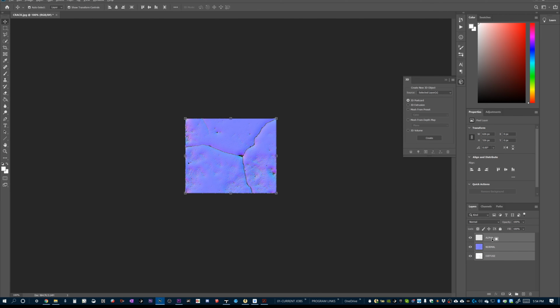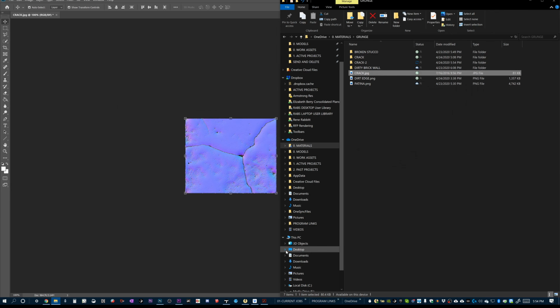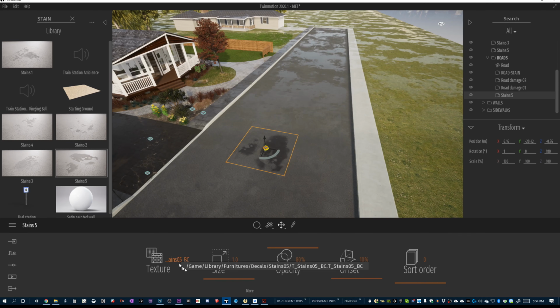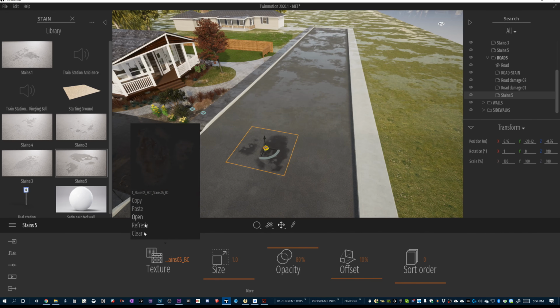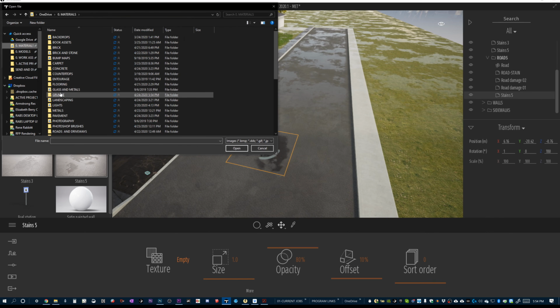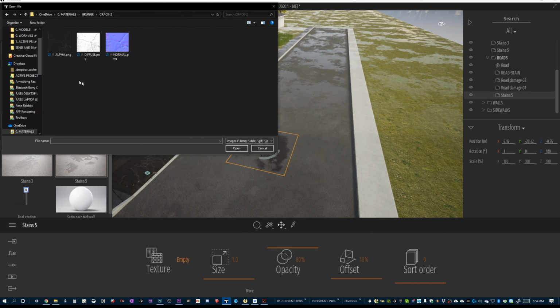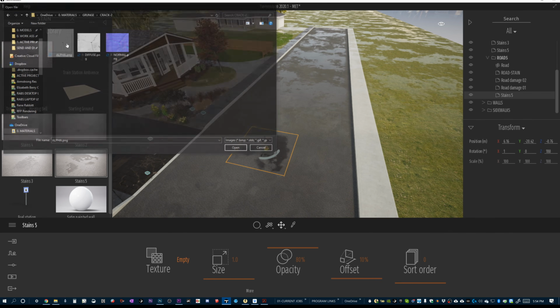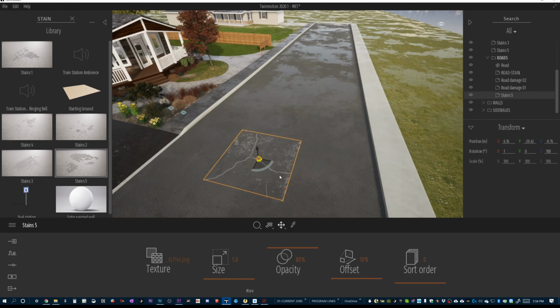I'm only going to use one of these maps for the purpose of Twinmotion, because I think that it does not accept any kind of bump map or anything. So it's only going to accept my texture map, which is fine. Let's clear this, go open, and let's go locate in my materials, in our grunge folder, that crack number 2. And here's our alpha. And look at that.